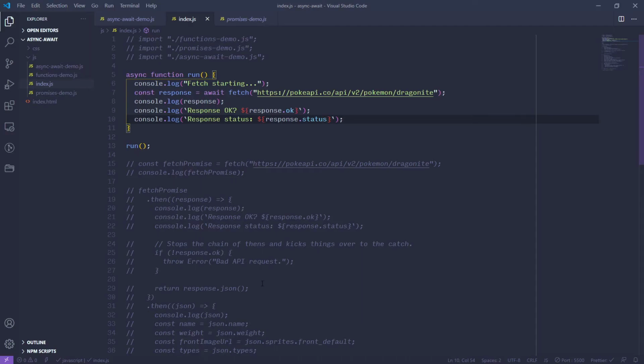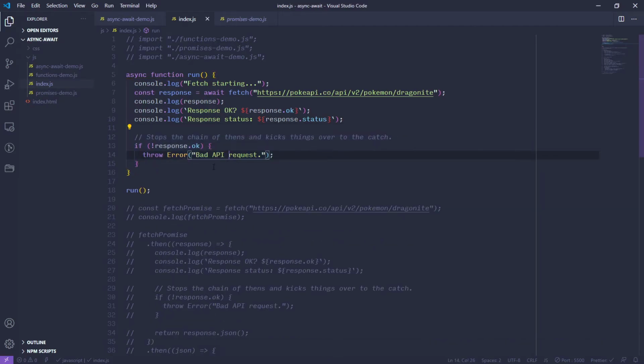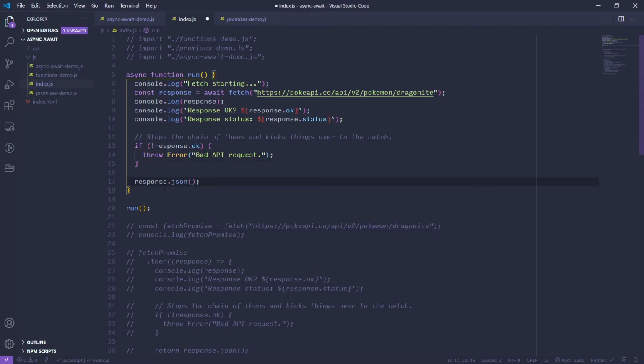And then the next pieces that I want to bring over were we checked whether this response was not okay. And if the response is not okay, we need to throw an error to stop the rest of the chain happening here. And then what we did was also convert our response to JSON. So response.json gave us back a promise, which I can see if I'm hovering over this, it's telling me it returns a promise. So I can await this, and I can capture what is returned from that promise in a variable. So I can say JSON equals await response.json.